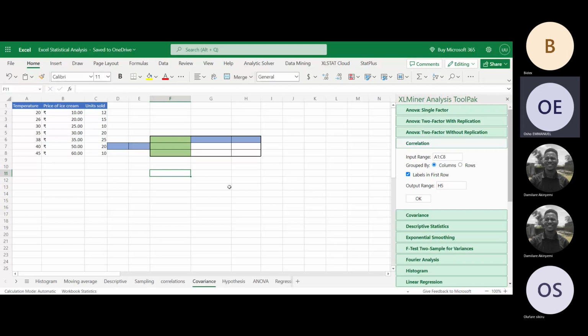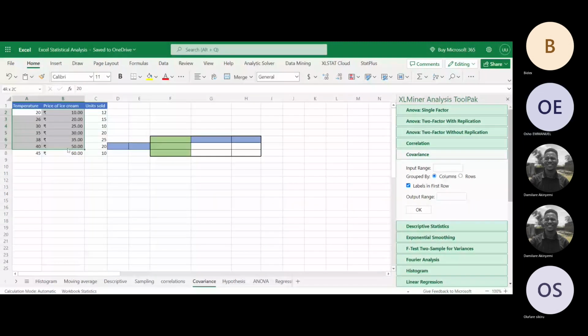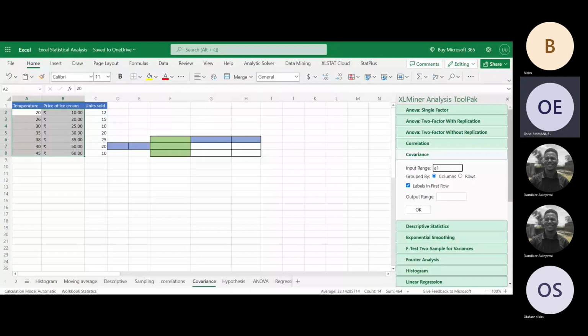And if you want to use covariance, it's as simple as inputting our range. For example, let me put in price of ice cream and temperature, which is my A1 to B8. Now it can be grouped by column or row, but I'm using column because most of the time your data set will come in column-wise. If you were present when I was doing my HLOOKUP, it showed how rows work, so you can also use rows. I pick my output range, which is F6, and I press OK.